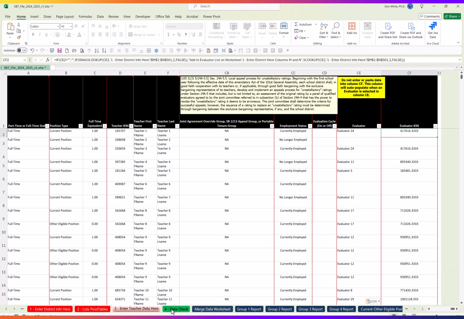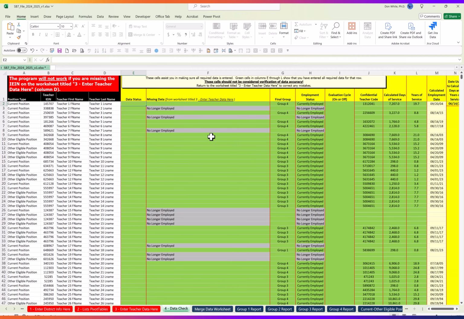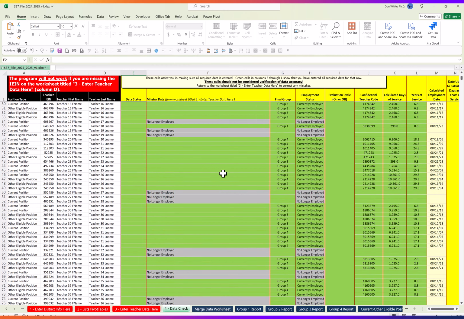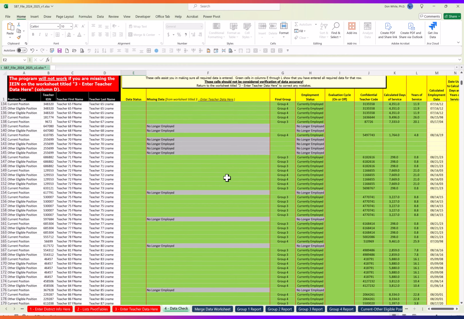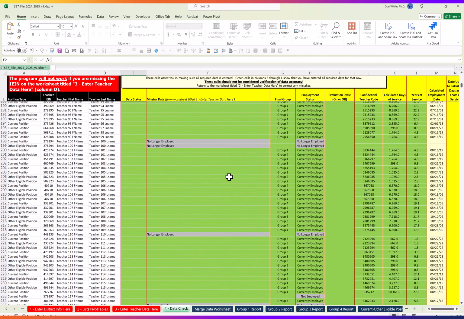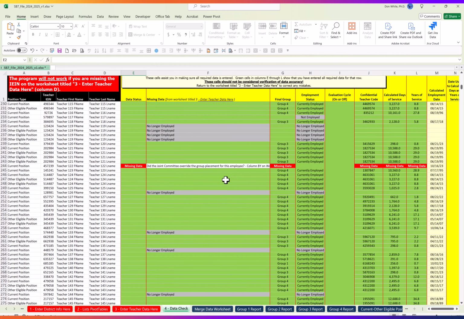The next step is to look at the data check, and you'll notice as I scroll down, you can see people that are no longer employed. I see a lot of green, which is what the data check should be. As I scroll down, I'm looking for any red cells, which give me information on spots where I might be missing data. It looks pretty good, but I do come across one on 244.